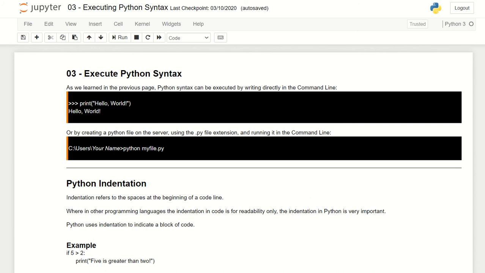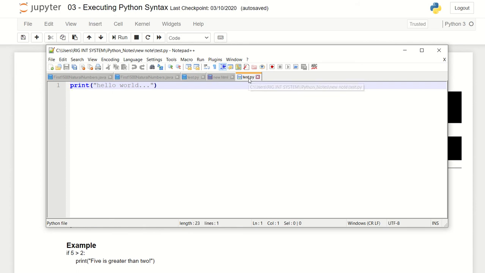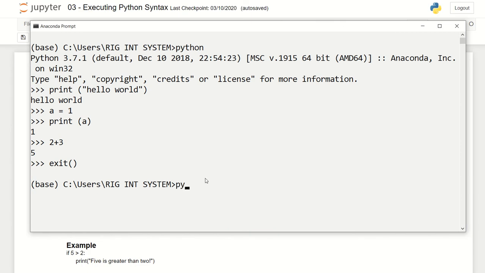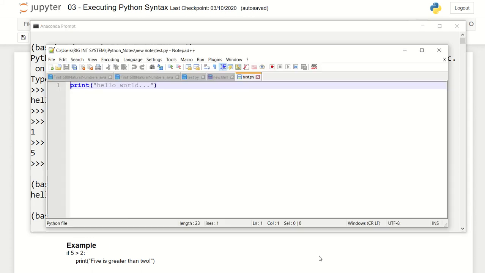Or you can create a Python file that looks like this. So I created one named test.py. So inside there's one Python script printing hello world, right? And I can actually execute it using the prompt by typing Python followed by the file name, test.py. Okay, so there you have it. You can execute your Python code by writing your code into one Python file, any name that you want, followed by the extension .py.